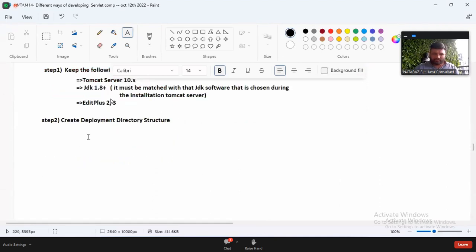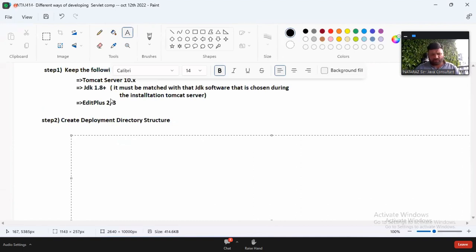Listen, wherever you want, you can create it. It's up to you, it's not compulsory. It should not be created in the installation folder of Tomcat or the installation folder of JDK. Wherever you want, you can create it. Here is my E drive, here is my data PP. Under this WebINF folder, under WebINF folder, classes folder.